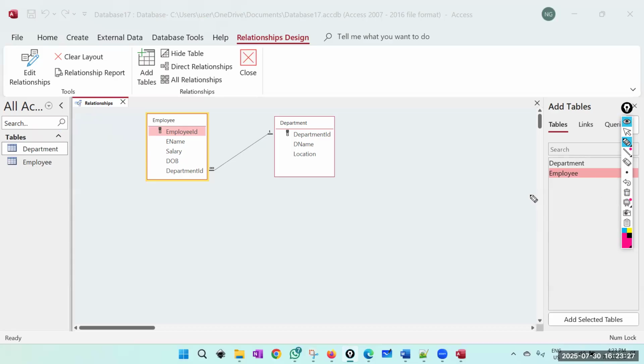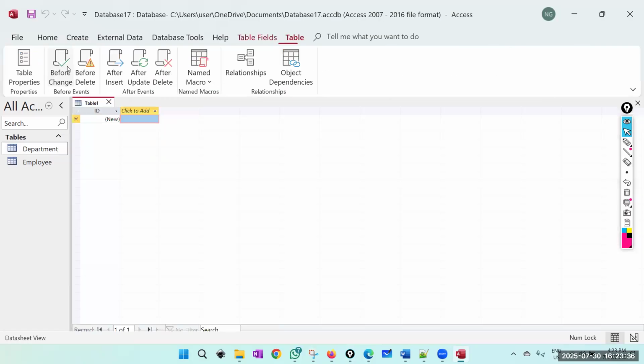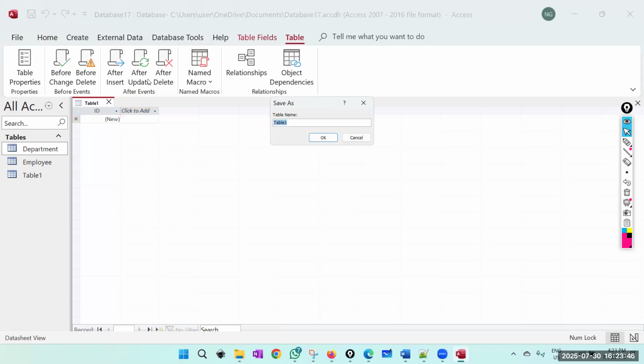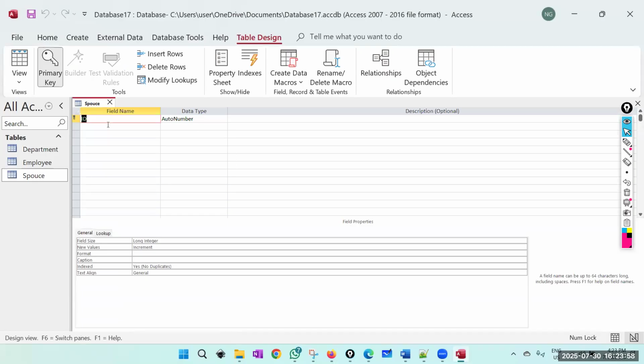Okay. Right. Let's first add the spouse table and we'll come back later. Create table. Then of course you can think of any other examples. It's your imagination and your awareness about businesses and so on. I'll call it spouse. I'll go to the design view. I'll call this spouse ID.